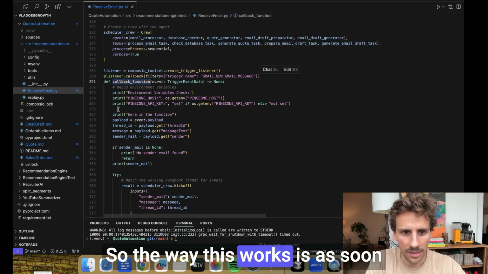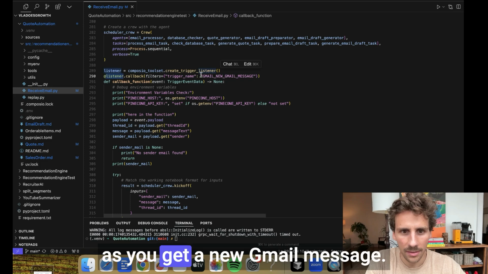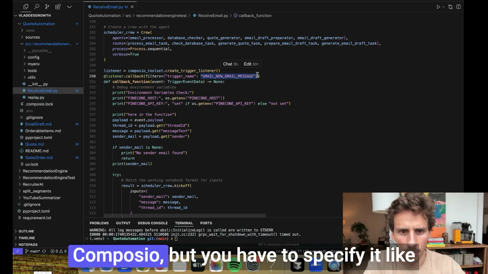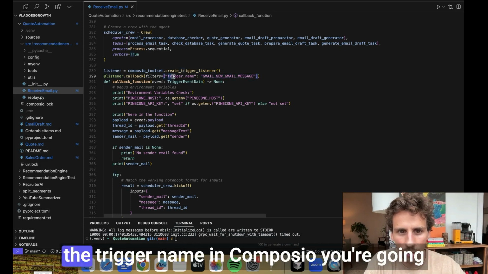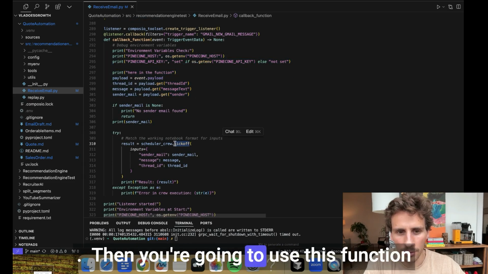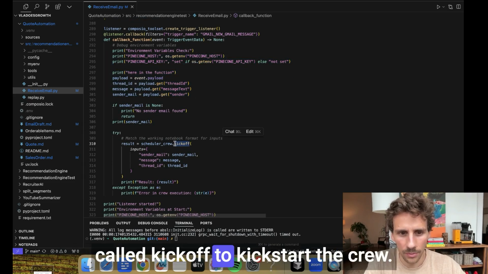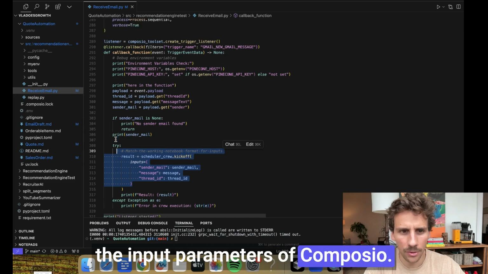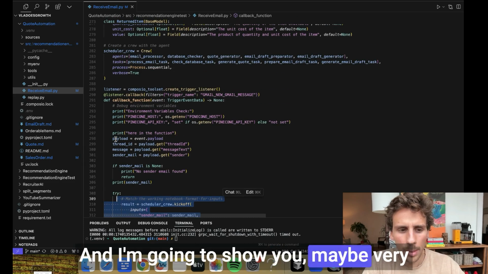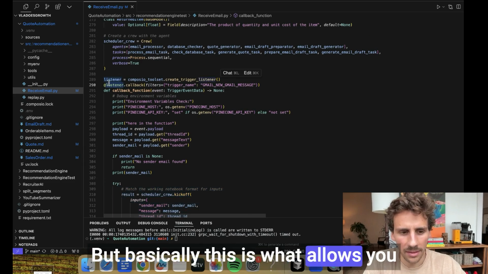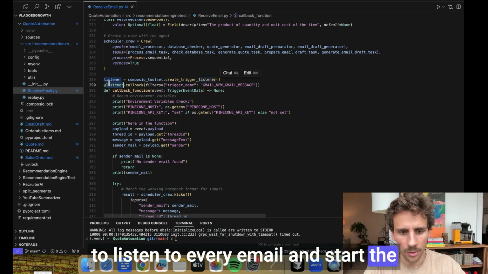So the way this works is as soon as you get a new Gmail message, all of this is basically integrated into Composio, but you have to specify the trigger name in Composio. You're going to extract information from the email. Then you're going to use this function called kickoff to kickstart the crew, where you're going to be passing the input parameters of Composio. And I'm going to show you maybe very quickly on Composio how to do that.